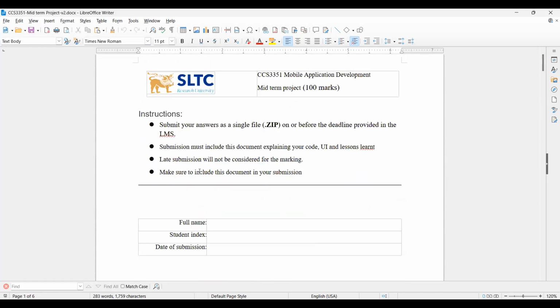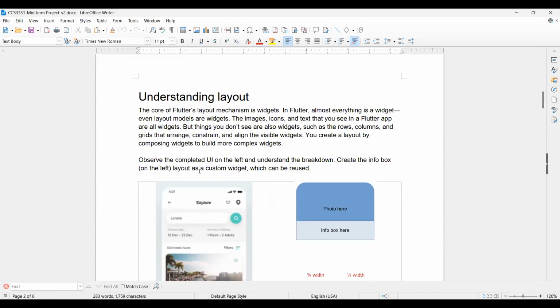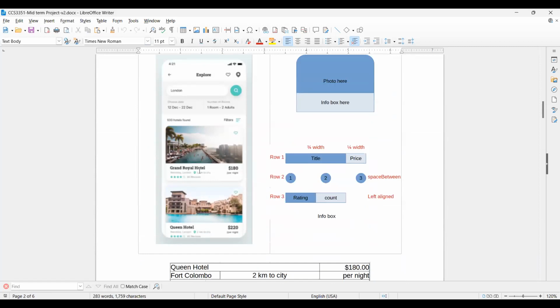Right, so what needs to be done? Let's see. This is the layout we are trying to build, not the whole thing, right? This is the final product. I don't want you to do the whole thing. If you can do the whole thing, very good. Otherwise, perfectly okay. What I want you to do is this card. Okay, this card. And this is the breakdown of those elements.